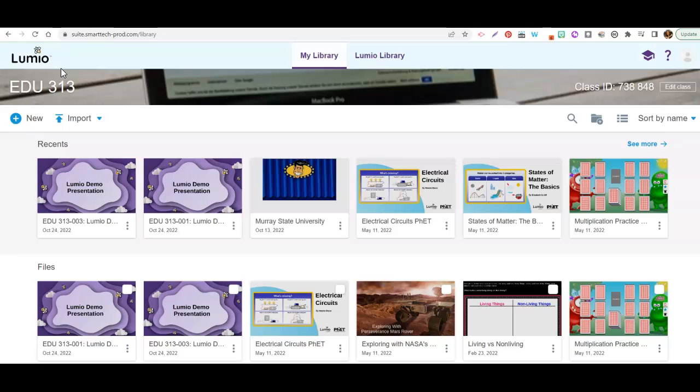Lumio has made quite a few advancements in the last few months and have added additional features. But so many people are familiar with Nearpod, I thought it might be helpful to show you Lumio and what it can do for us. So this is the layout of what Lumio looks like.